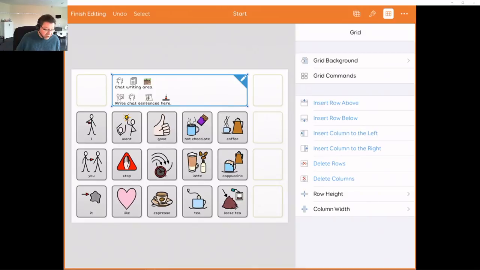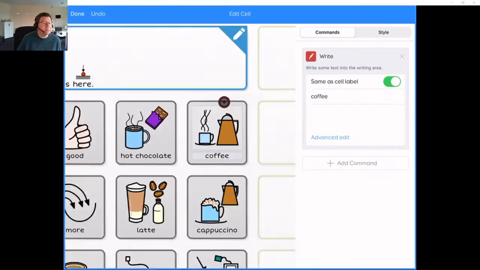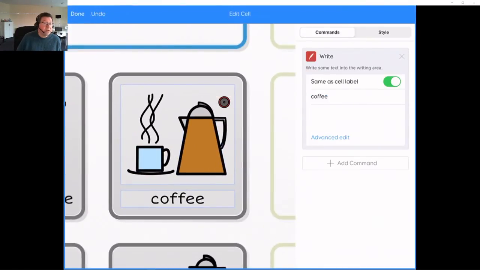We have our vocabulary. Let's say I've come back to it and I've realized that actually the coffee cell doesn't really describe how I like my coffee. So I want to go in and edit that one because I want it to describe the kind of coffee I like a bit more fully. So if I select that cell by tapping on it and then go to edit cell, you'll see that there's a toggle switch here that says same as cell label.